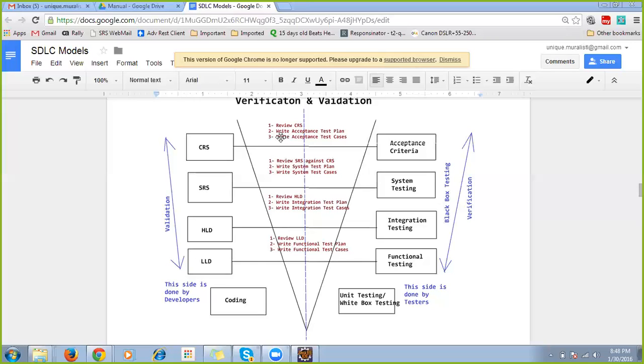The next one: after the SRS, they prepare the HLD. When the HLD is prepared, we review the HLD and then we write the integration test plan and test cases. Integration testing is the data flow between one feature and another feature, or one module and another module.